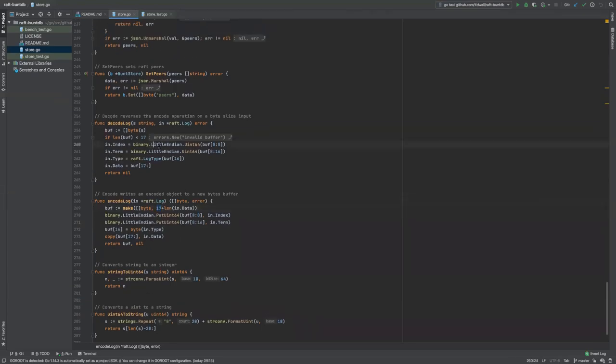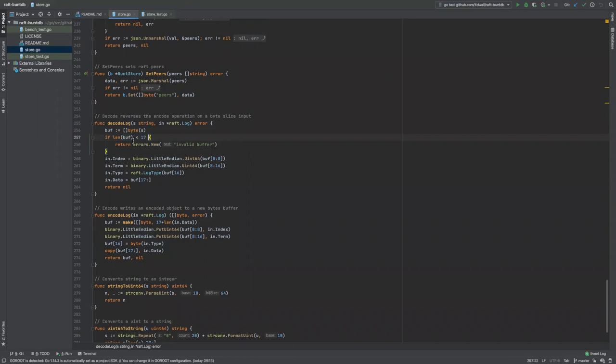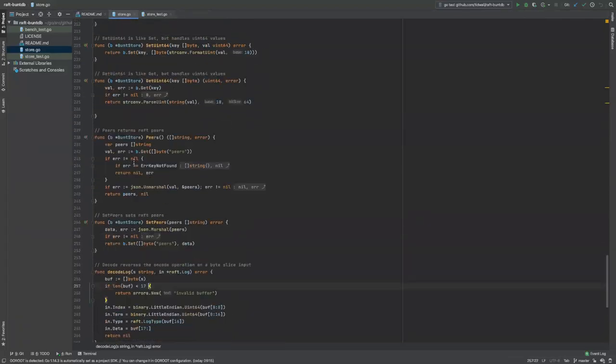The decode logic does everything in reverse. So given a particular byte buffer, there is a validation: if it is less than 17, return. Then it decodes in little endian format the first 8 bytes into index, the next 8 bytes into term, the next byte into type, and then copies the remaining into data, right?